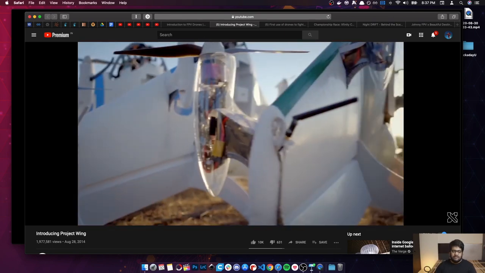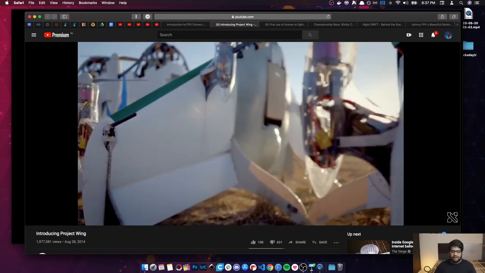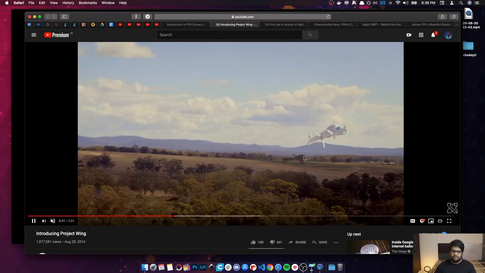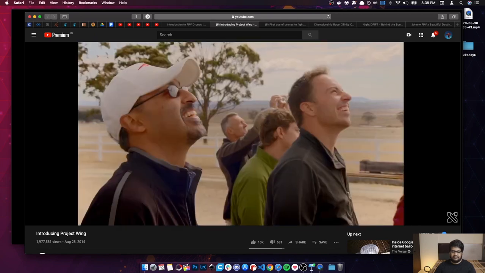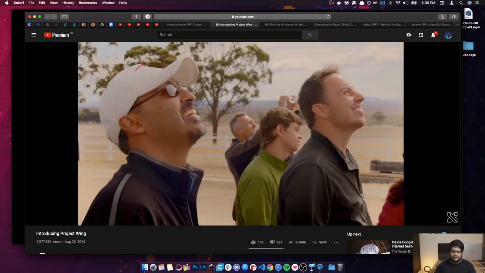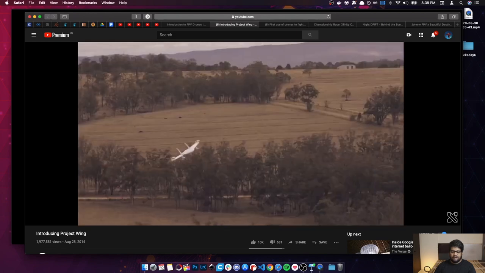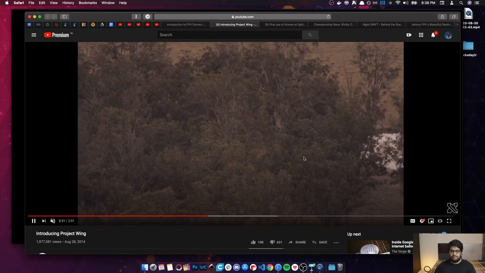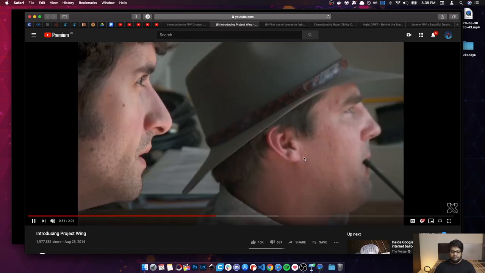do their journey. And you can see, let me just rewind, it's taking off vertically, and once it gains some altitude, it converts into a plane and continues the journey. And when it needs to land, it can again land vertically. So that's a hybrid of a multi-rotor and fixed-wing drone, which we will surely discuss in today's class.